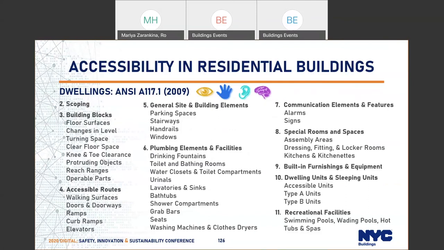And again, I know that Maria had a similar slide in her portion of the presentation, but I really just want to underscore the fact that there is a comprehensive set of requirements for accessibility. Sometimes people make the mistake of thinking that accessibility requirements are really about just grab bars. And once you put grab bars in, then your design is compliant. Really, the requirements apply to a whole host of items in the building.